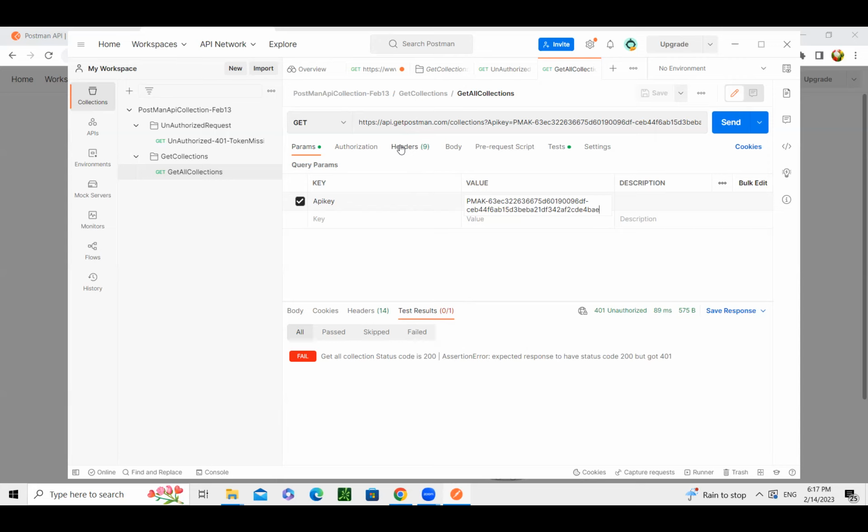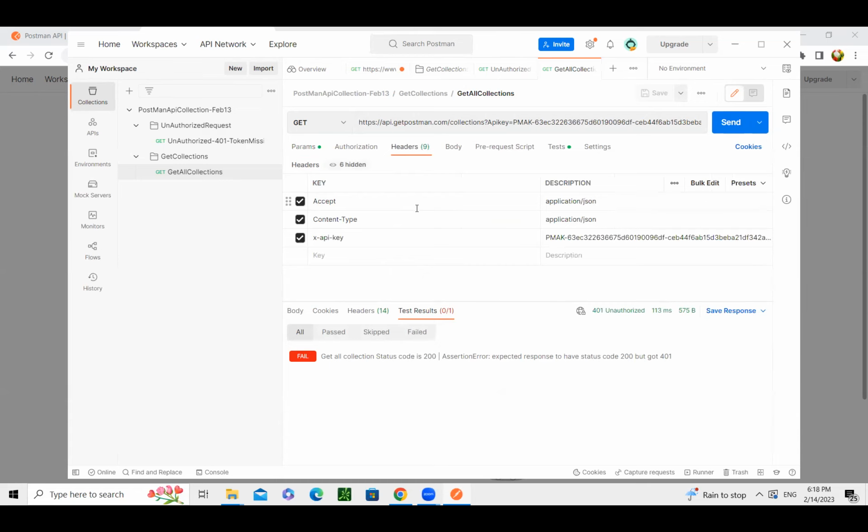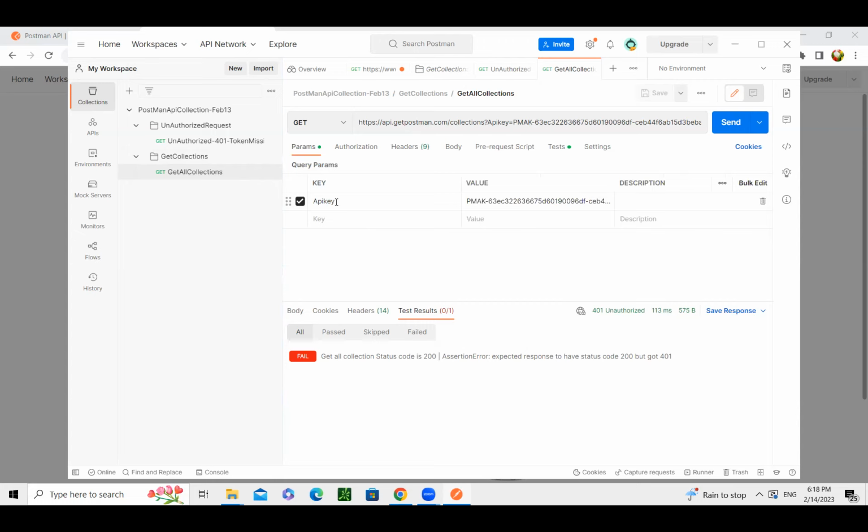Can you hit now? Try hitting. Okay. You got it? No. Same issue. I have also sent. Remove this. The params one. Headers you keep and the params you remove. Okay, uncheck that, just uncheck it.